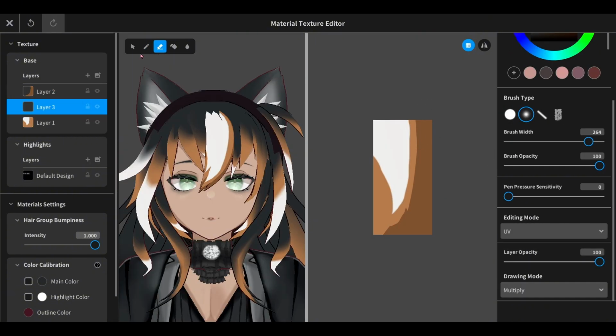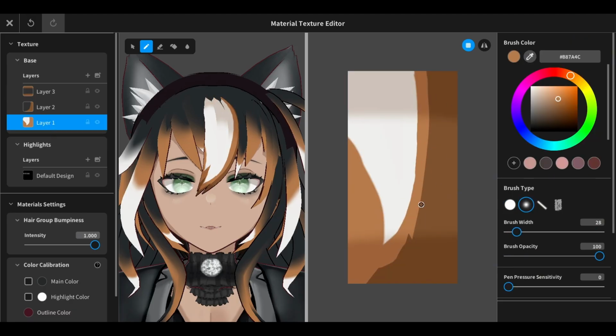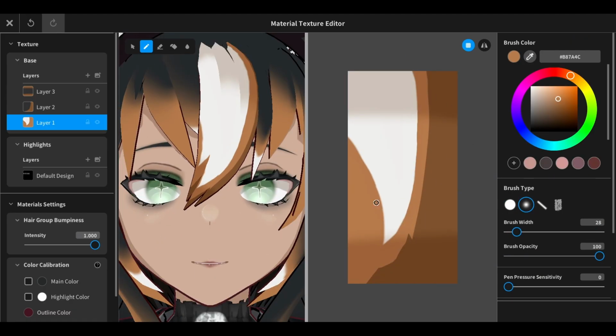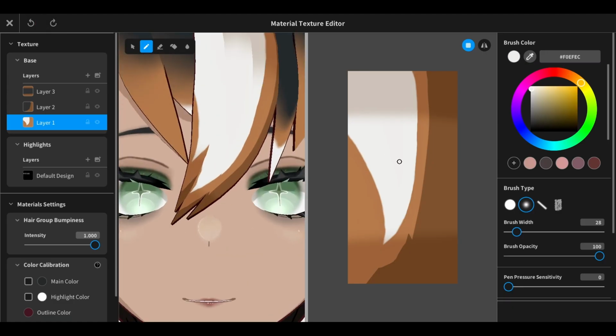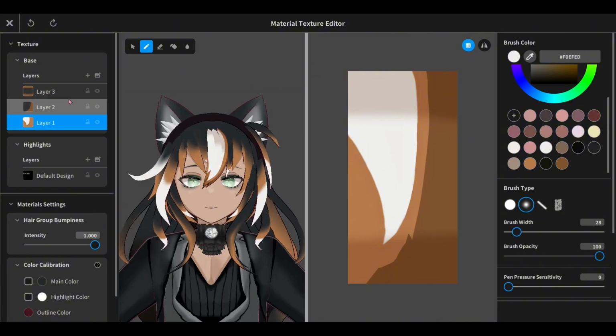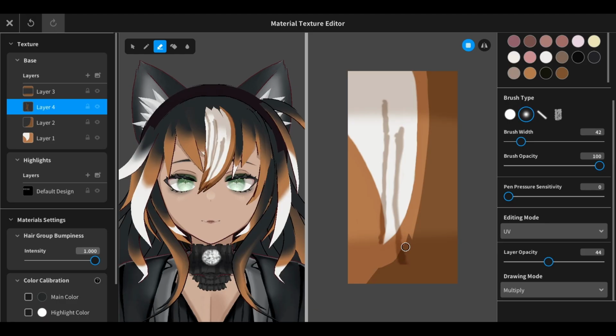So my strategy for this was basically just some simple cell shading to define the edges, and then at the top and the bottom of the hair I just used an airbrush and airbrushed on a darker multiply layer just to give it a little more depth.